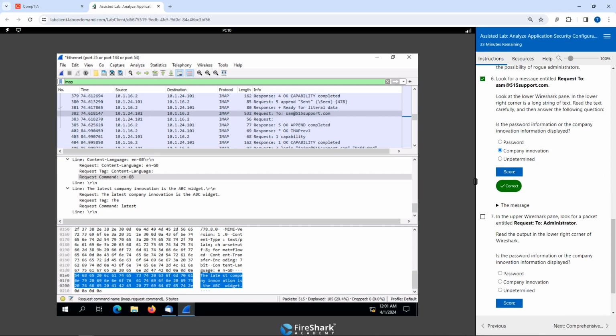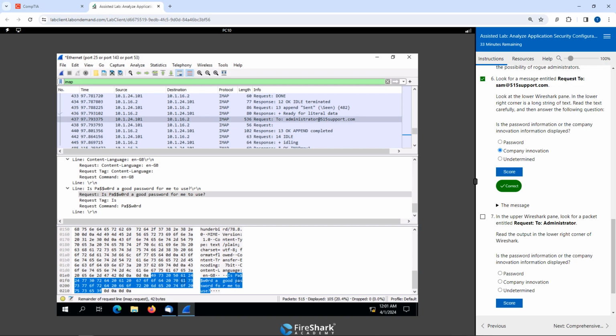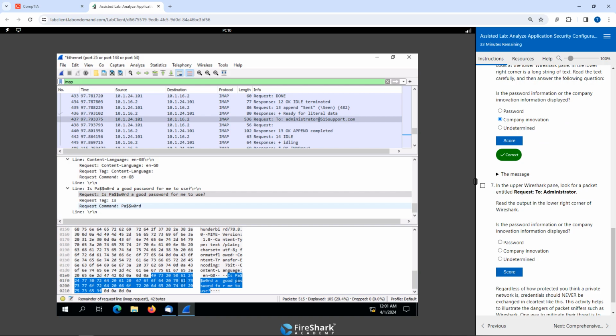Okay, now in Wireshark, look at the packet which is the request to administrator. Let's see, here you can see administrator, and here is the password. The information has been revealed, so it's password related.